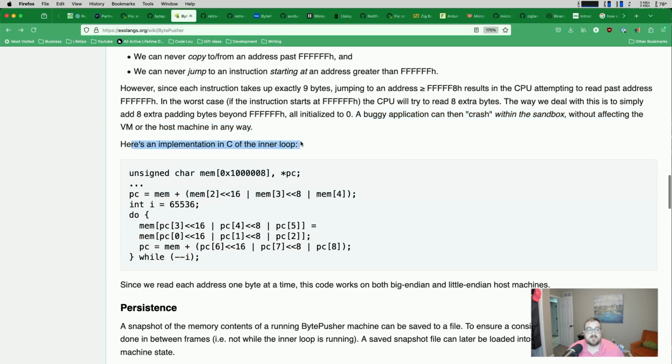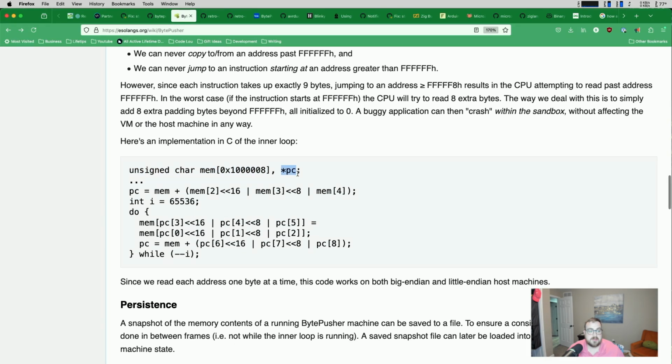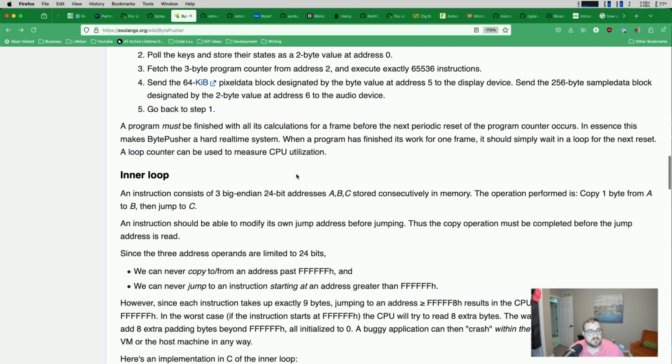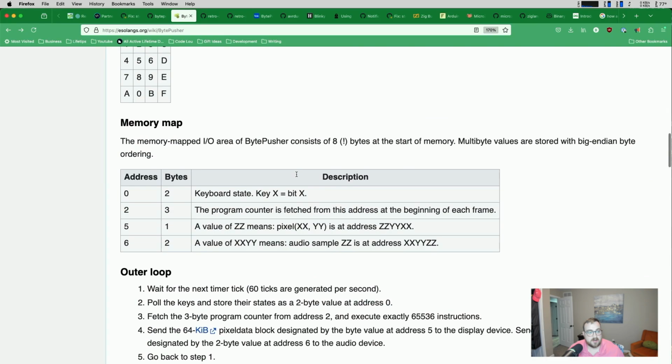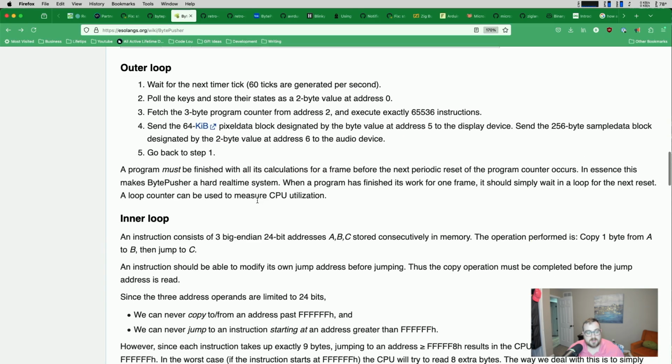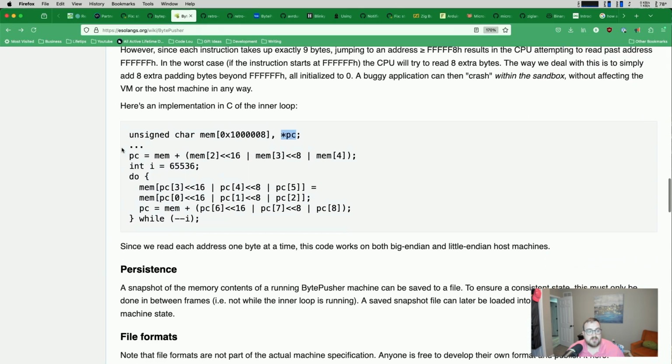Okay, so here's an implementation of the inner loop in C. So it looks something like this. We have an unsigned character, some memory address. We have that PC. I don't remember exactly what PC stands for. It's something counter, program counter. That's what it stands for. So you can see here, PC is equal to mem plus, and then we do a little bit of bit shifting to get the values that we need. Here's that number of instructions that we execute. We do those instructions until we run out of them, essentially, and the instructions are this. And that's it.